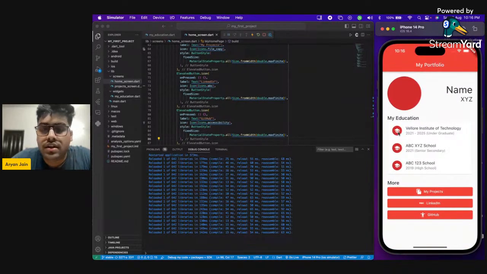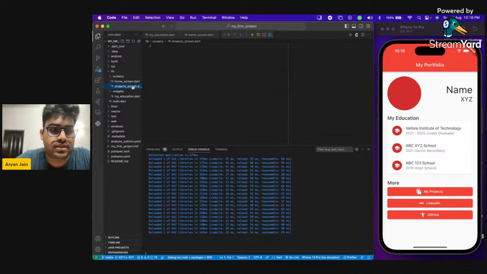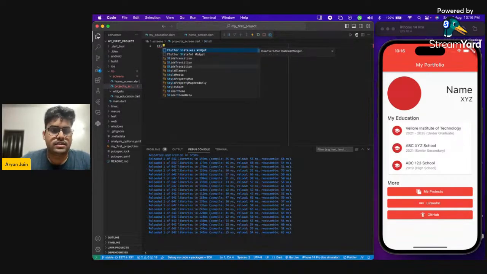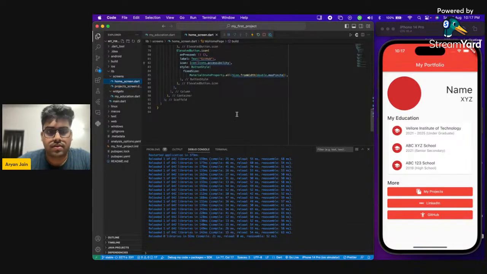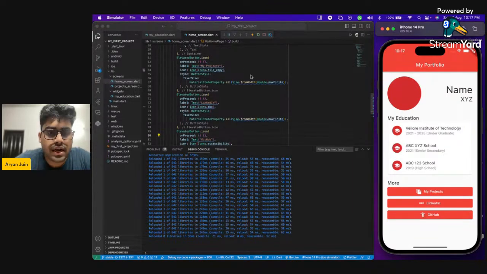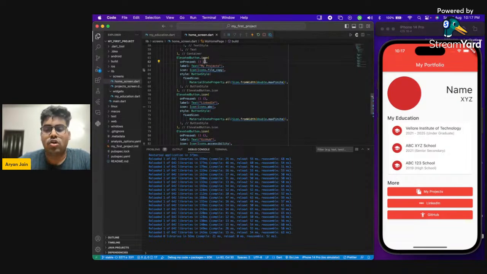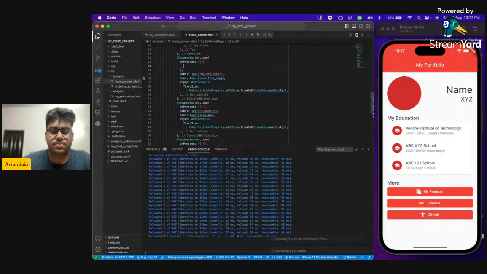We do it in this way. We have this project screen. First, we need to create something for it. We create a stateless widget, and we name it projects screen. Now this my projects button, and my projects button onPressed. On pressing my projects button, what should happen?